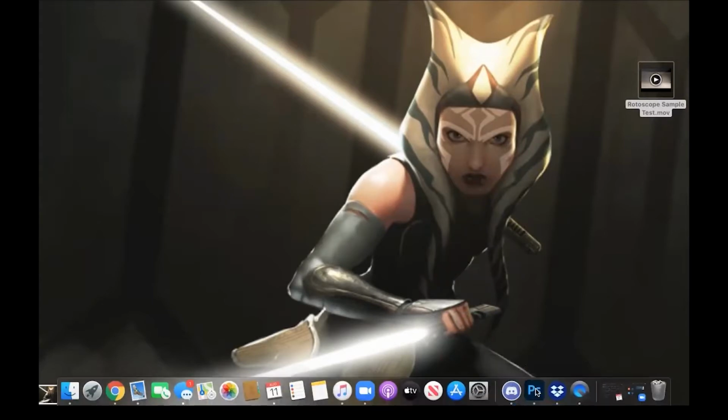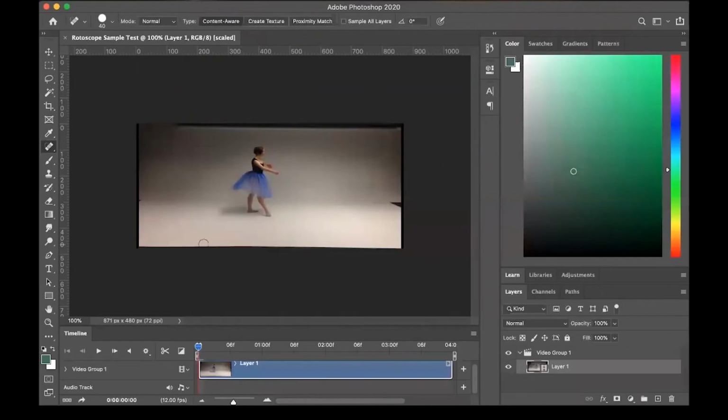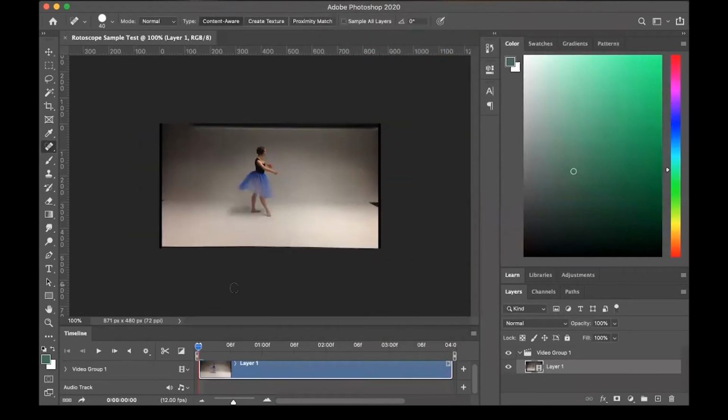I'm going to go ahead and open it in Photoshop, and I'm going to get this warning here talking about the aspect ratio. It's nothing to really worry about. In fact, it's telling you to go ahead and turn this off. You go up into the view and we can change that. So we're going to turn off that aspect ratio. So now our video looks normal.